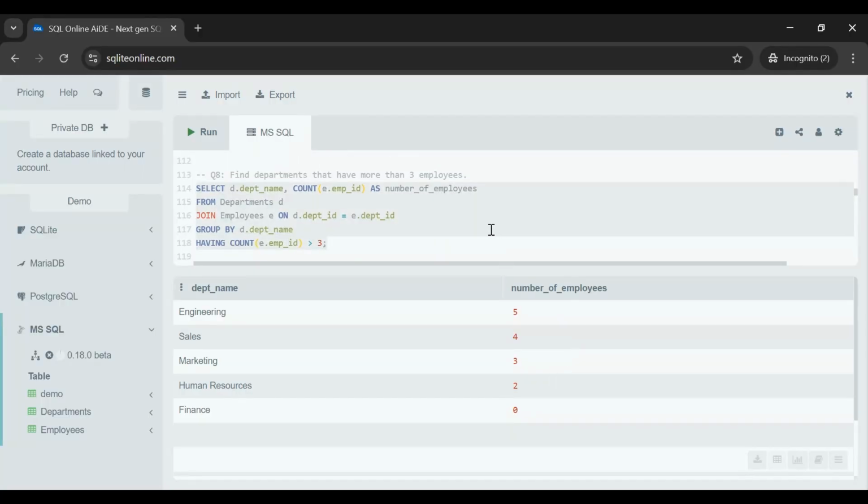Alright. Now, what if we only want to see the large departments? We can filter on a group result. So this query looks similar, but notice the HAVING clause. You can't use WHERE to filter on an aggregate result like a count. WHERE filters rows before they are grouped, HAVING filters the groups after they are created.